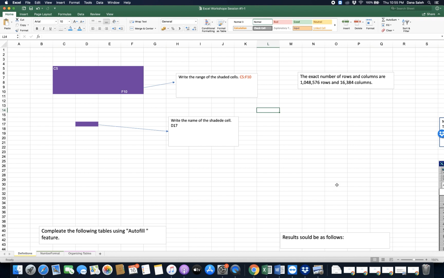Let's start. The Excel file can be called a workbook because it contains sheets. In this file, we have 3 sheets: definitions, number format, and organizing tables. The Excel sheet is also called a spreadsheet, and it's made of rows and columns.